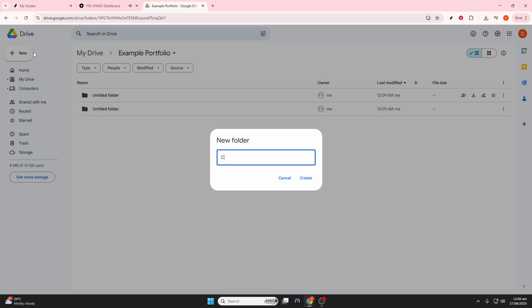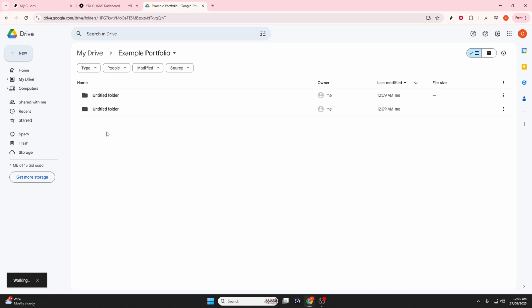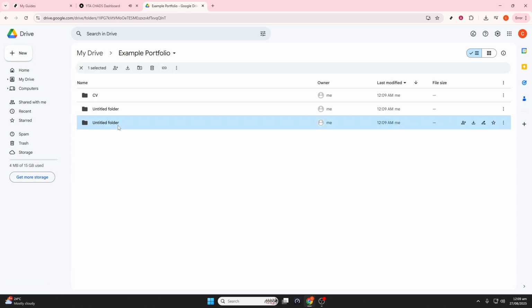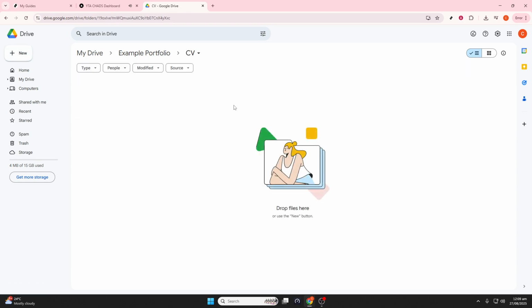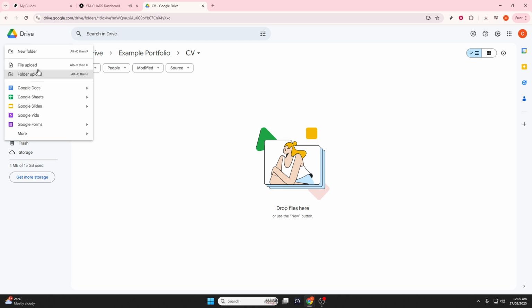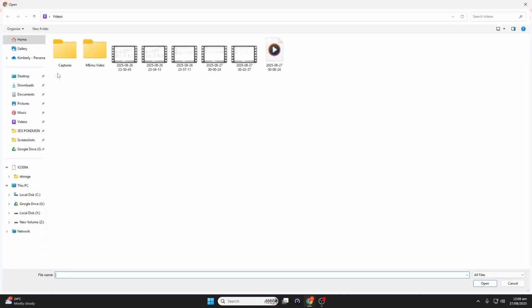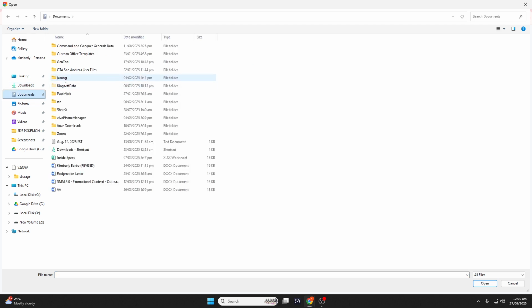Next, you'll want to add your files. You can upload documents like PDFs for resumes and certificates, and add images, videos, or slideshows that showcase your work. For any text-heavy projects, Google Docs is an excellent tool to use, and for presentations, Google Slides can be your go-to. Once your portfolio is packed and ready, the next step is sharing it.